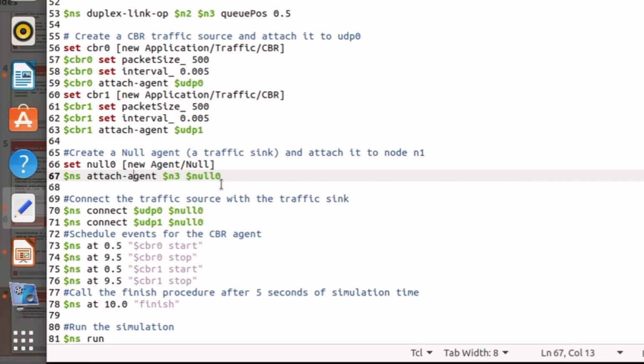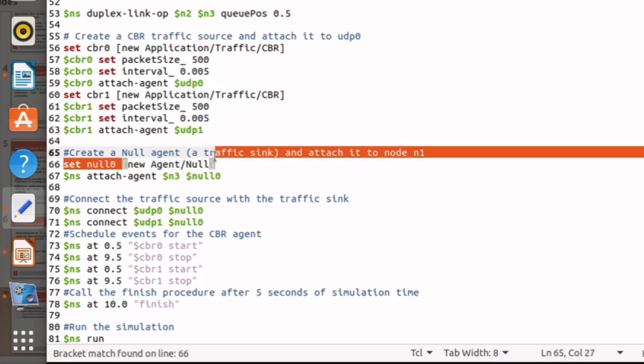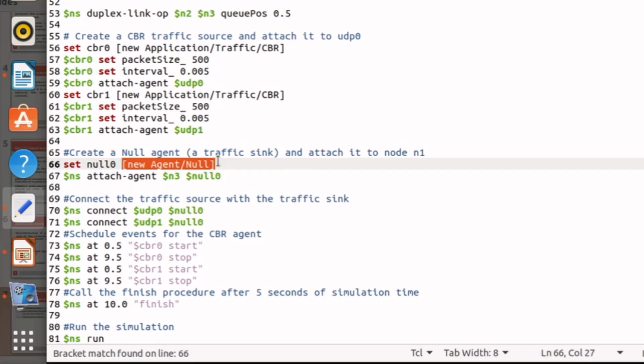So how do we assign the receiver in case of UDP agent? Set null 0. These characters are the same. It is a variable name. We are initializing the null 0 variable. What is it? It is a null agent. Null agent means it will receive everything. It will not transmit anything. It will only receive.